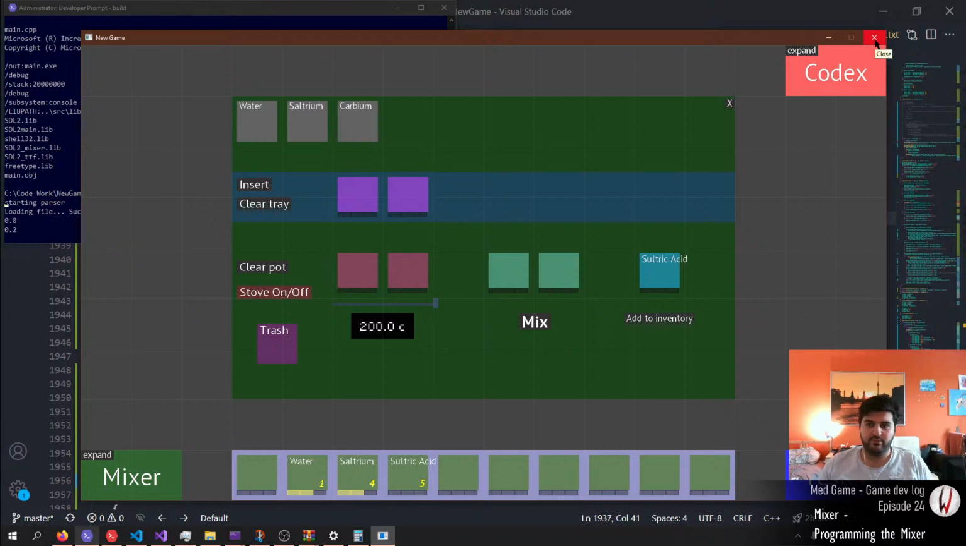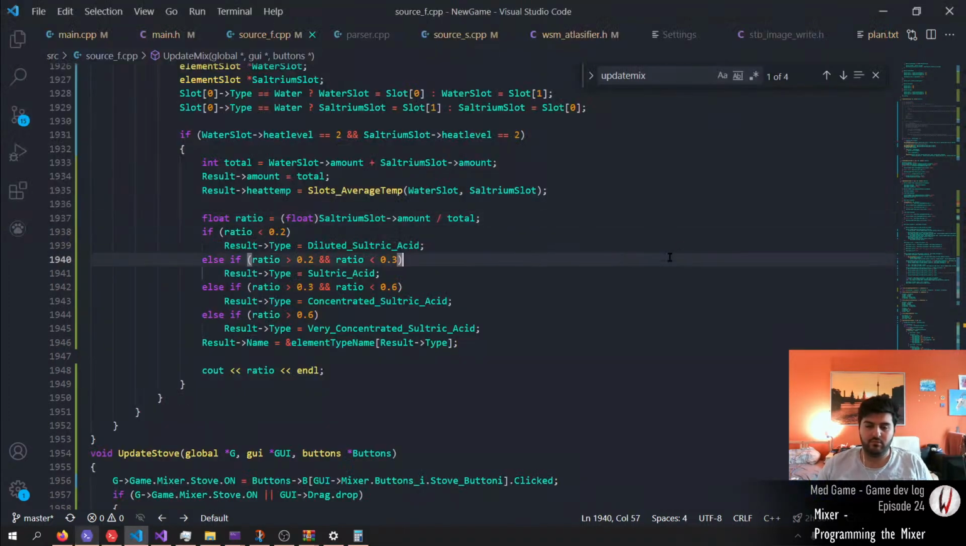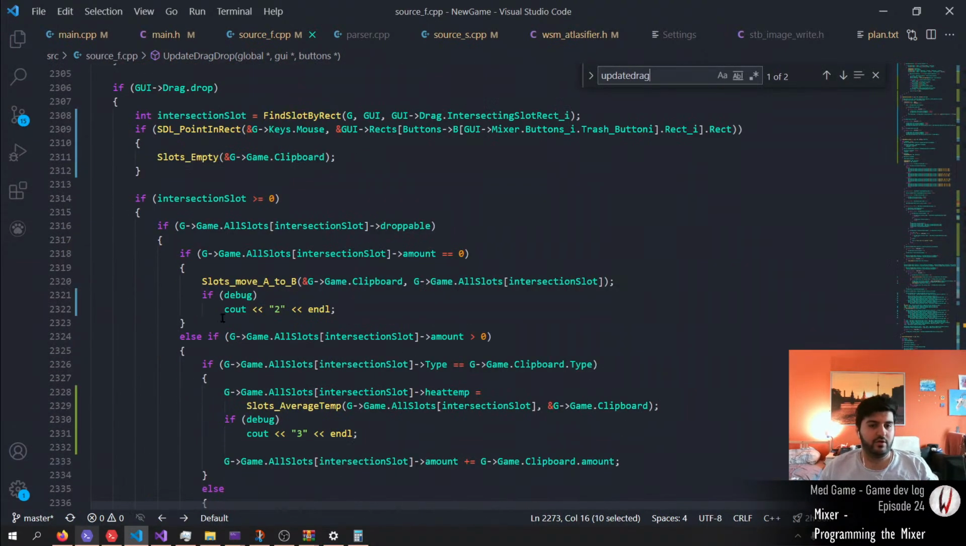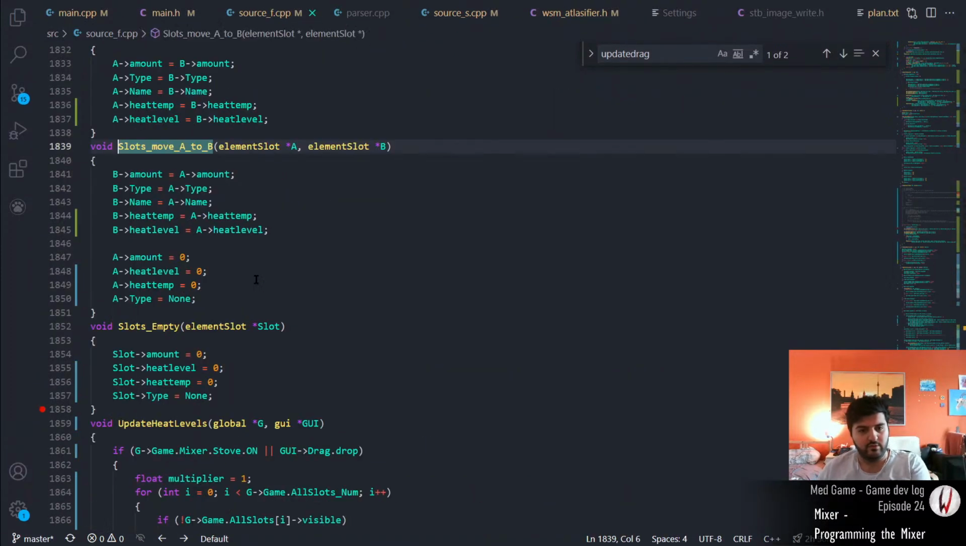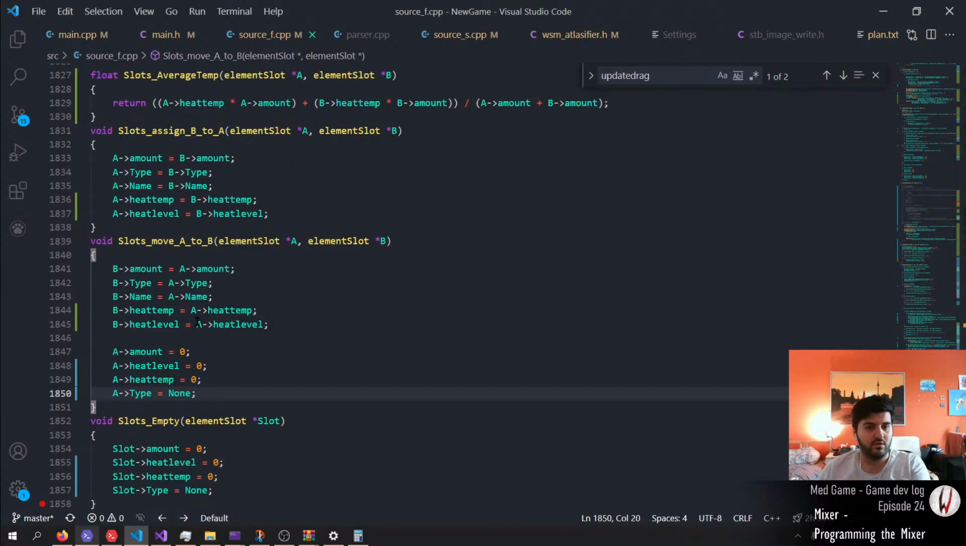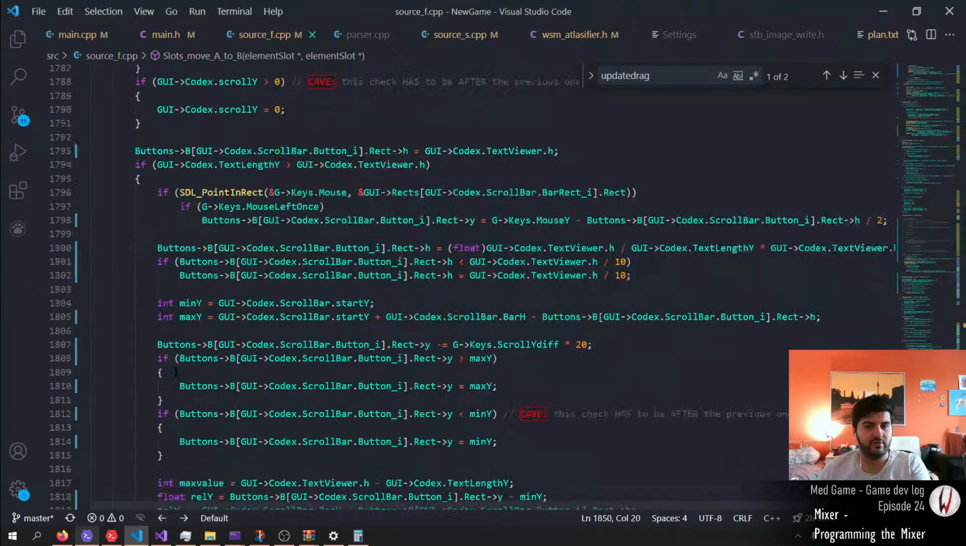No, when you drop, you just update. Drag, drop. So if you drop, then you move it, right? So when you move, you make the type none. Oh, I know what the problem is.